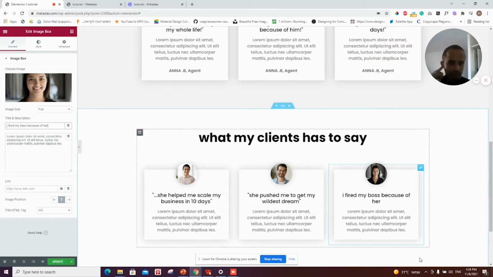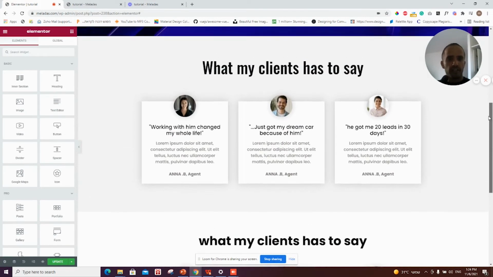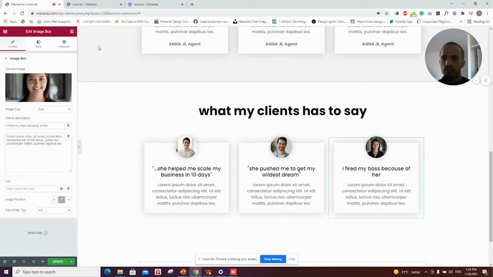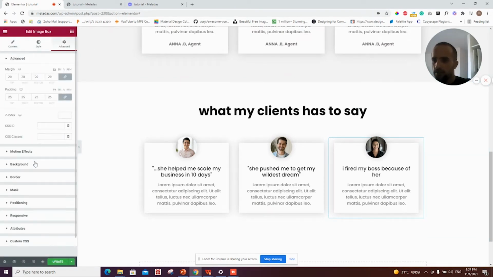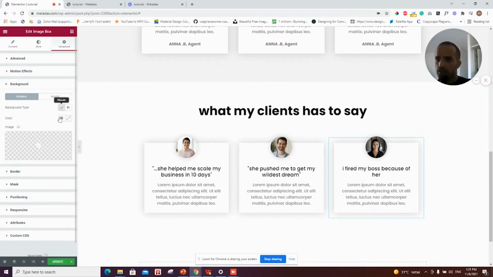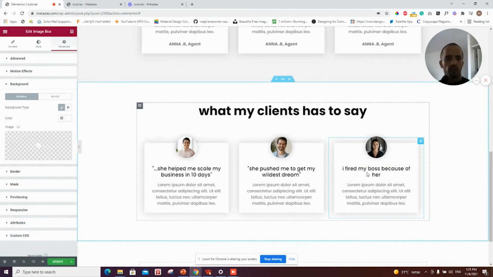Anyway, I think we're all done. We got this review. Another thing that I did here, I gave it a white background about the image box. Go to advanced, background, and color. We'll give it white. You'll see why in a minute. Okay, copy. This is so useful. Paste style.